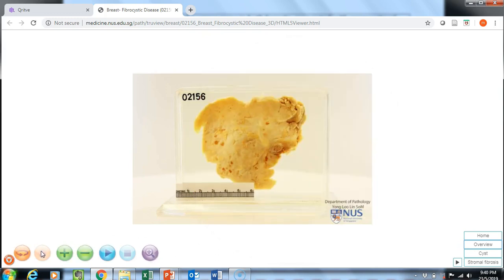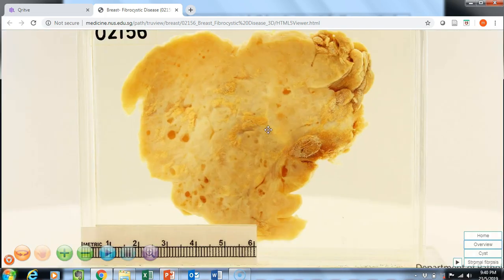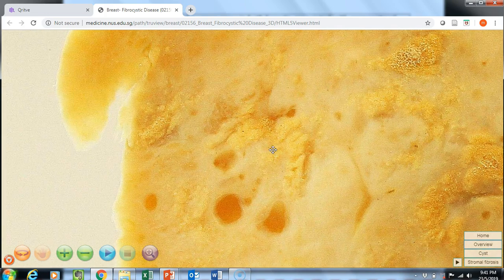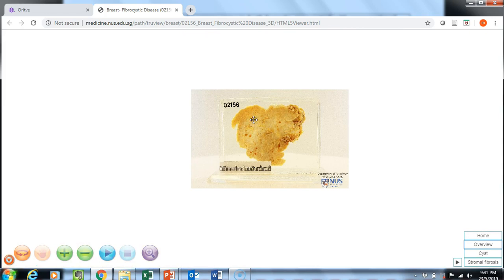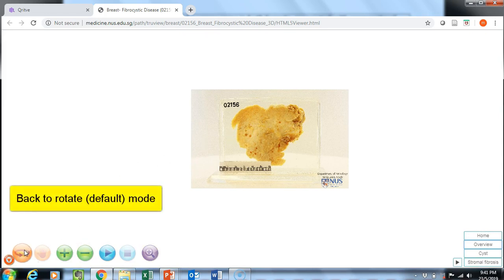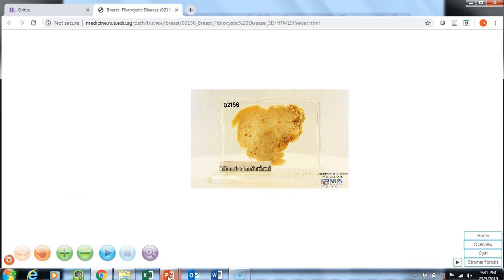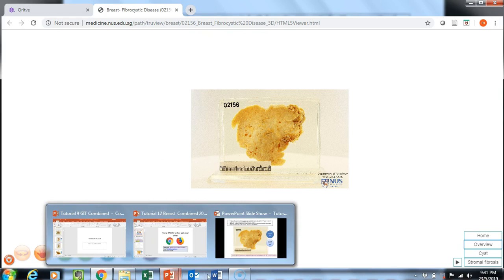Another tool you might find useful is the pen tool, which is this hand icon here, and you can then magnify using your mouse, and you can move this around to focus on certain areas. You won't be able to rotate in pen mode. If you want to rotate, just click again on rotate. So these are the virtual pods, and I encourage you to try them out and play with them.